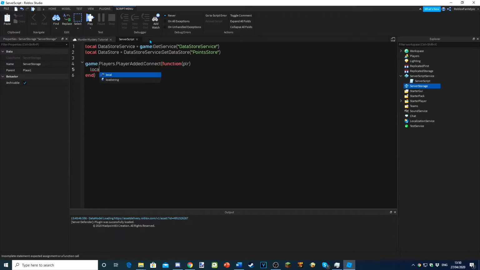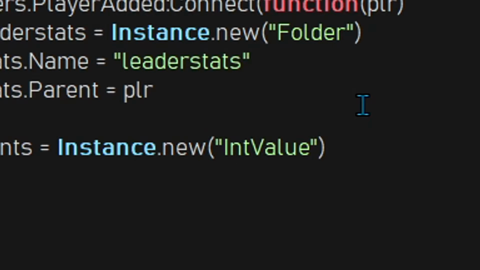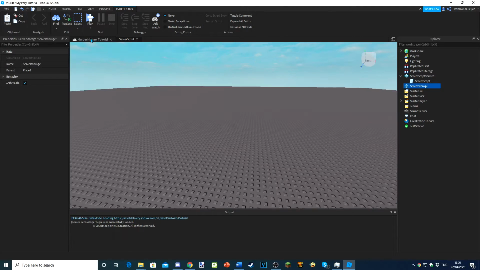So we're going to do local leaderstats is equal to Instance.new("Folder"). Then leaderstats.Name is equal to "leaderstats". And remember, call leaderstats like this. Do not put a capital L or call anything else. If you do that, it won't work. So it must be leaderstats with a lowercase l. So I'm going to do leaderstats.Parent is equal to plr. Now this is the part where you can call anything you want. I can call it cache or whatever, but I'll call it points. This part will just show up when you join the game, on the top right.